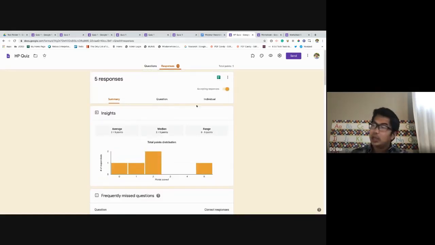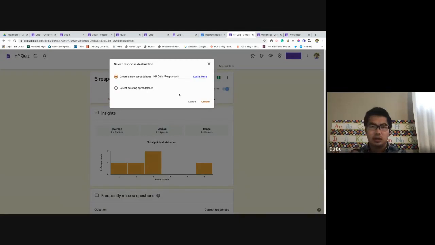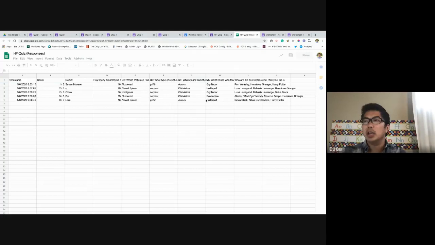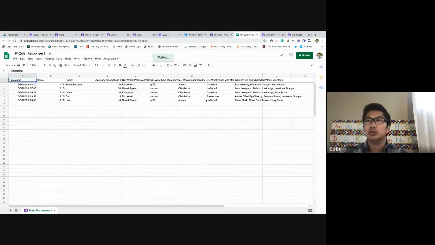But if I went right into this green button where it says create a spreadsheet, if I click on that, it's going to create this Google spreadsheet where it shows me all the responses. And it shows me the responses in a way where I can see at a glance all of my students. And then I can give it a title if I want. I'm just going to leave it at HP quiz response and then push create. When I push create, it's going to create a spreadsheet that links to my form. And it's going to create a spreadsheet that goes right to my test folder where I created this quiz.